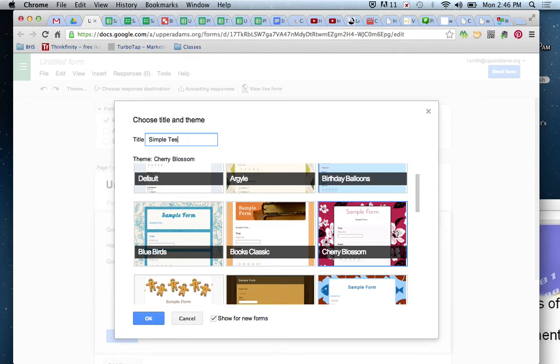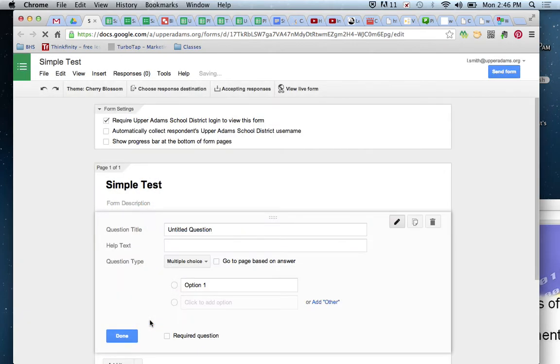I'm just going to call this simple test. Call it whatever you want. And even if you leave it as untitled, you can always rename it later. So I'm just doing simple test, and then I'm going to click on OK. And it brings you to the drafting portion on how to do this.